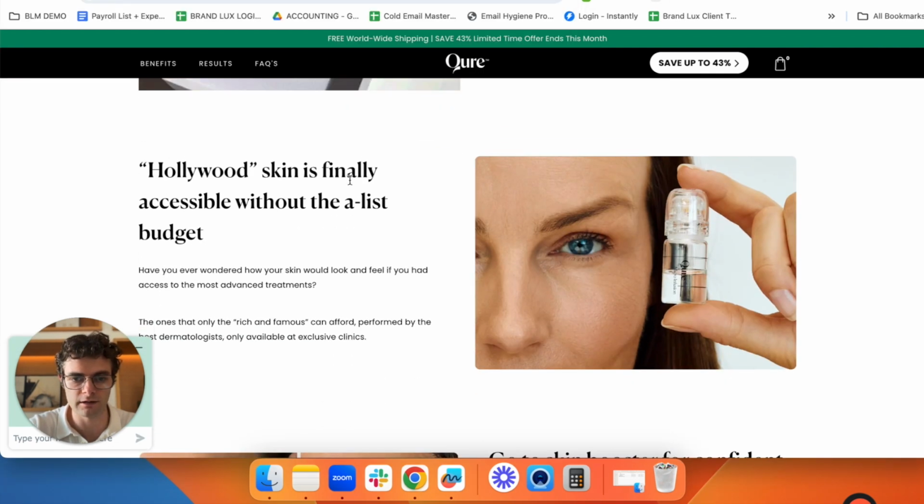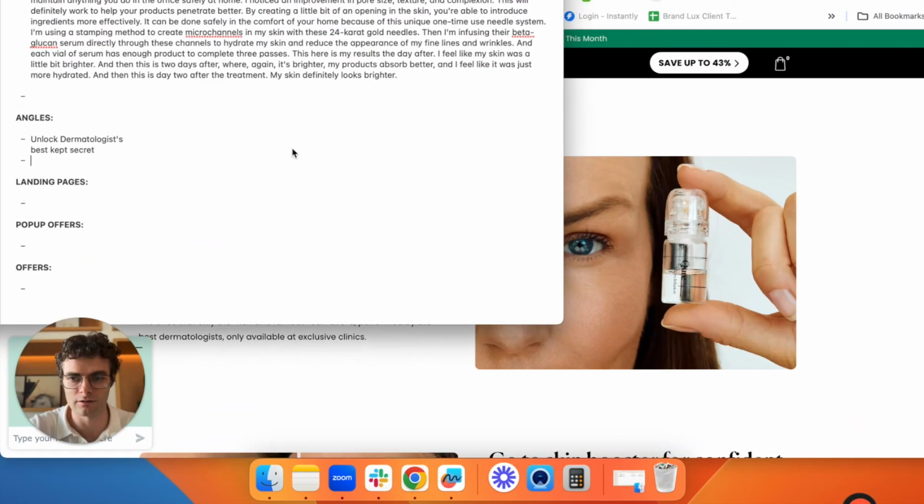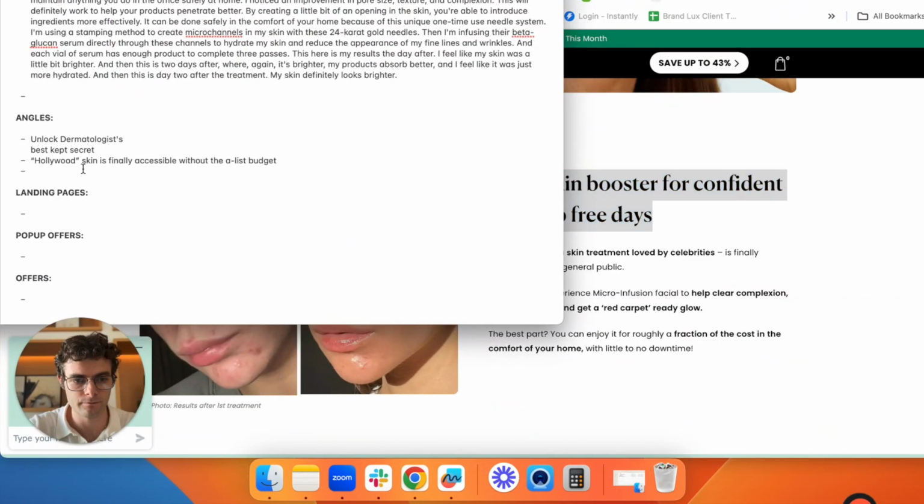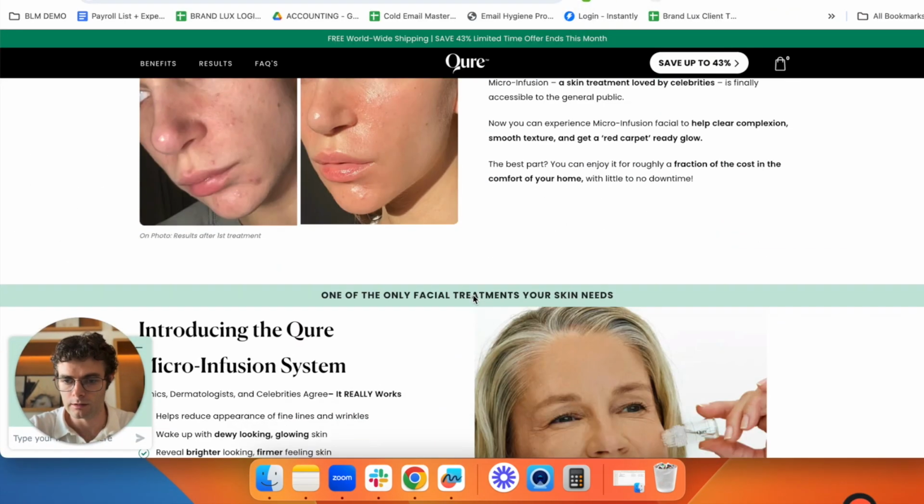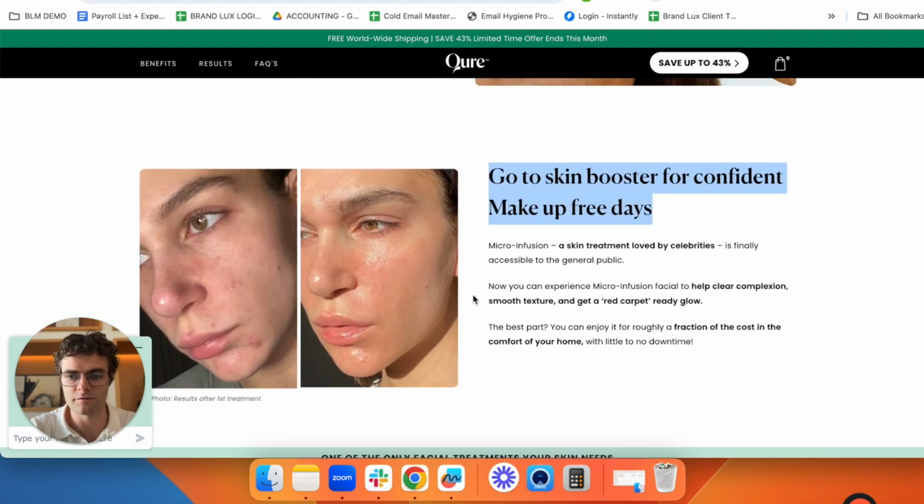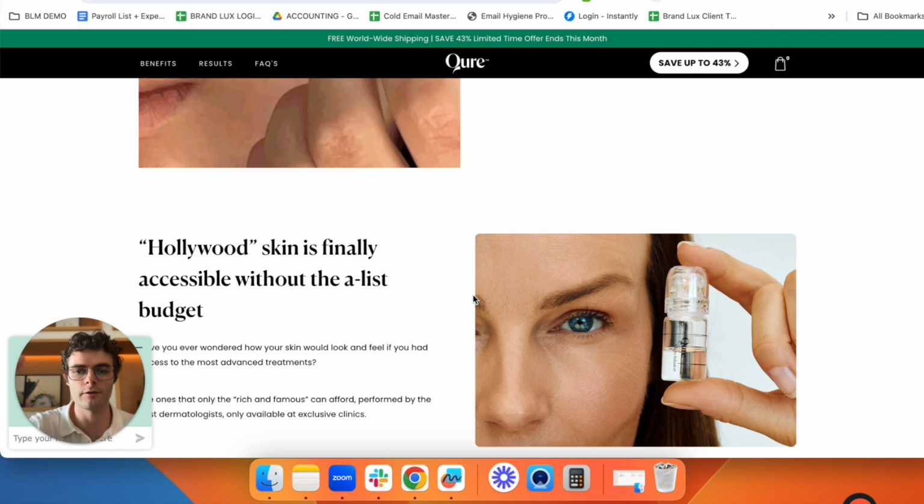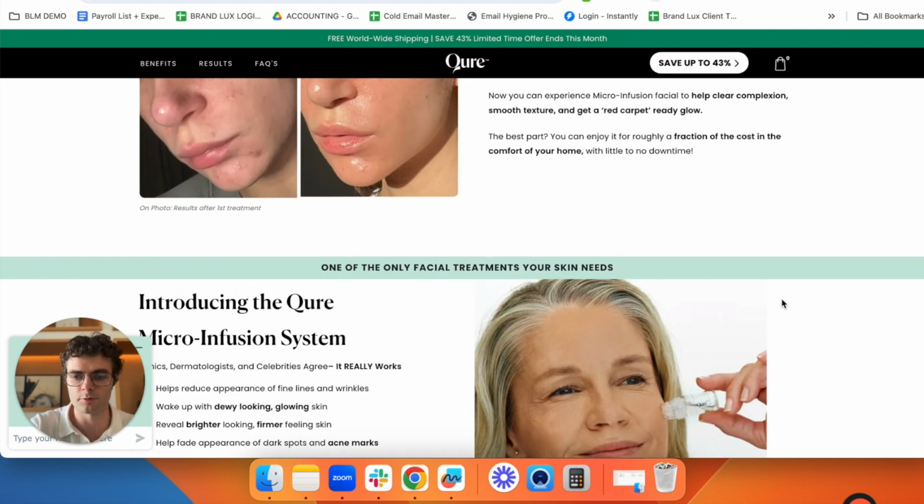You see, Hollywood skin is finally accessible without the A-list budget, right? So this is something that they're touching in the landing page. This is another angle kind of approach. Maybe not all of these are specific angles, but I like to get all the headlines and have an understanding of how they're structuring the page to get inspiration from it.